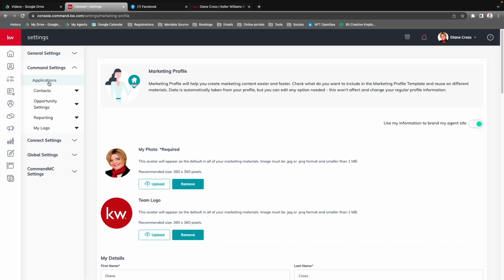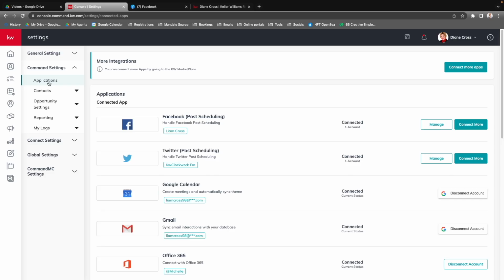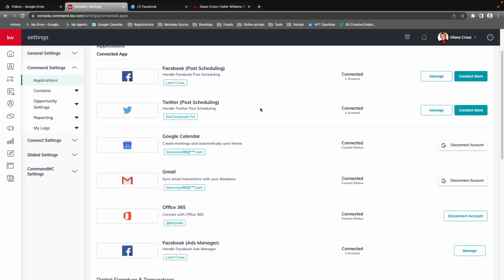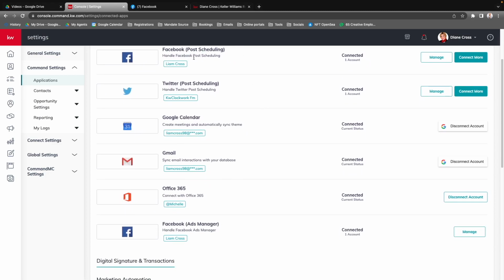Now, like I said, it takes a little while to load, so give it a second and it will load. 12 seconds later. Okay. So once your applications page loads, you're going to link the following applications. So we have Facebook post scheduling, Twitter post scheduling, Google Calendar, Gmail.